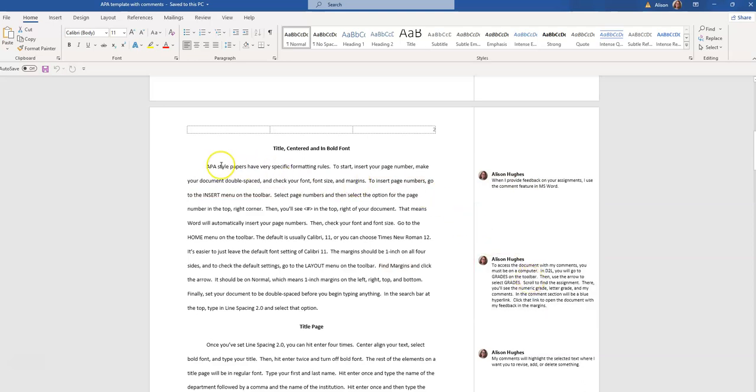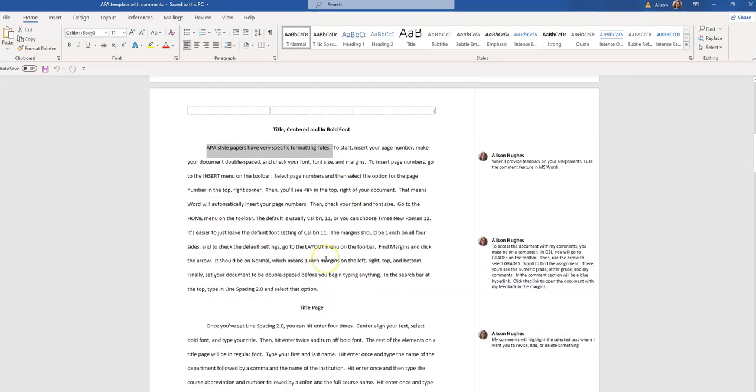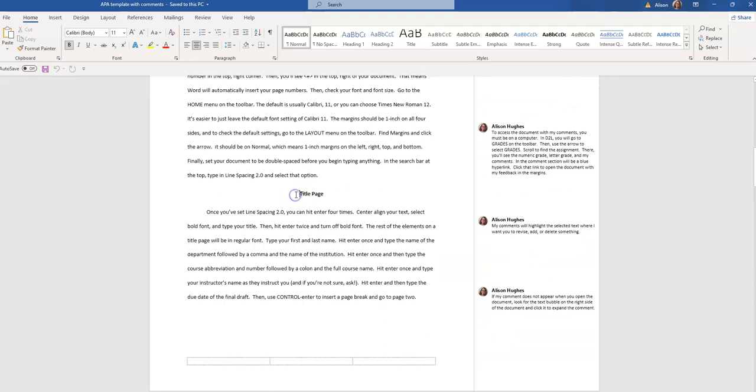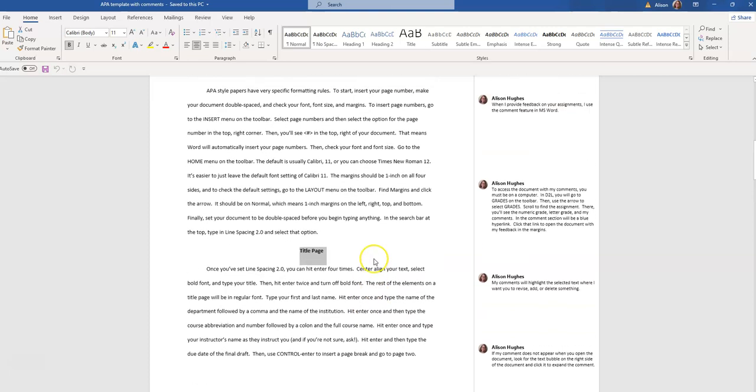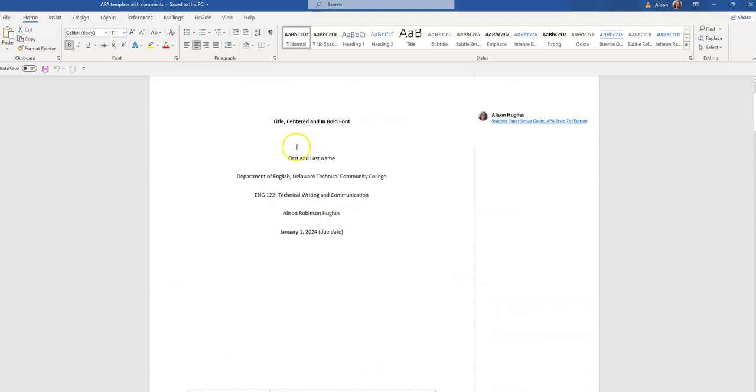Okay, so this gives you step-by-step instructions for setting up your papers in APA format, including how to insert page numbers, what fonts you need, how to set up your double spacing, how to do your margins, all of that with line spacing, all of just the general setup. Then it walks you through how to do your title page with the proper amount of spacing, with the proper alignment, and each of the elements that needs to be on the title page as we saw at the beginning.